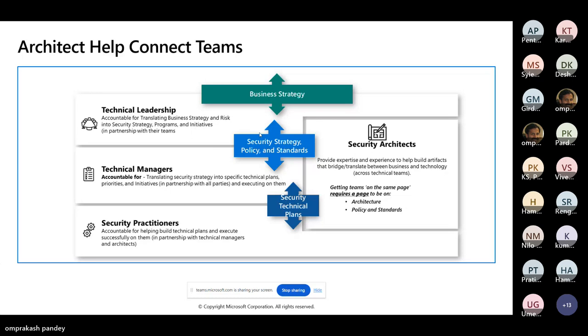Now, once it comes to your security architect as a role, if you see the key members over here, the key role of the security architect will be understanding the business strategy, talking to the technical leadership team, and helping to provide a bridge or translation between business and the technology teams.